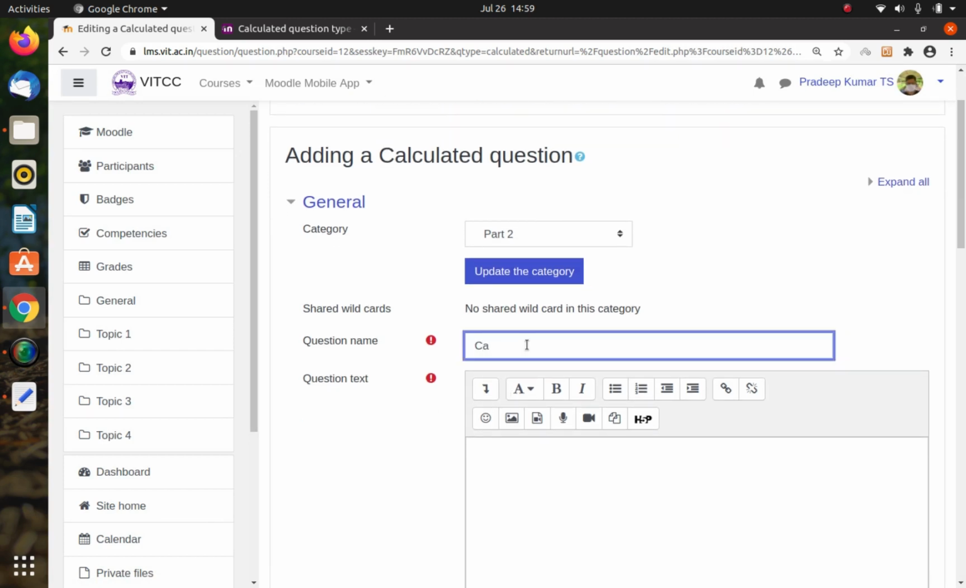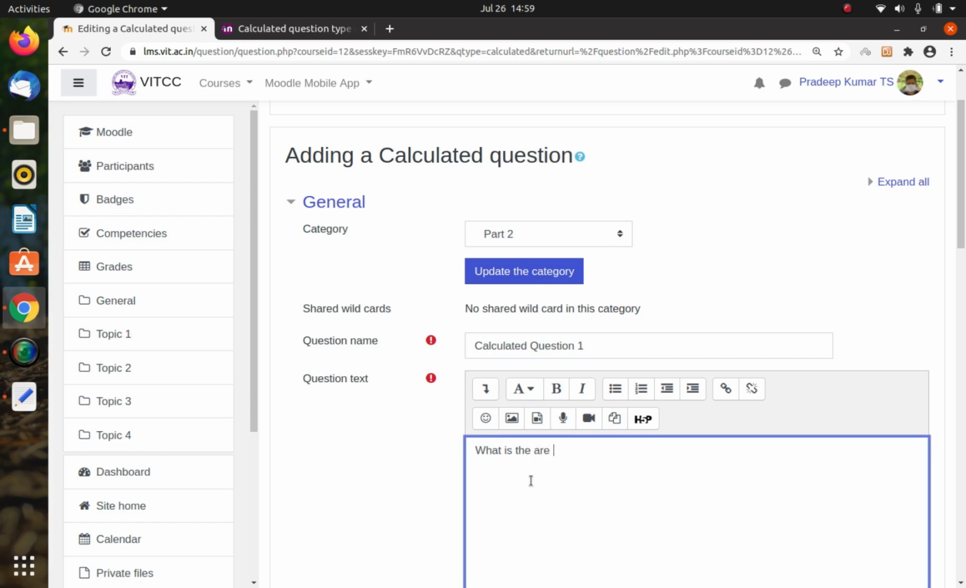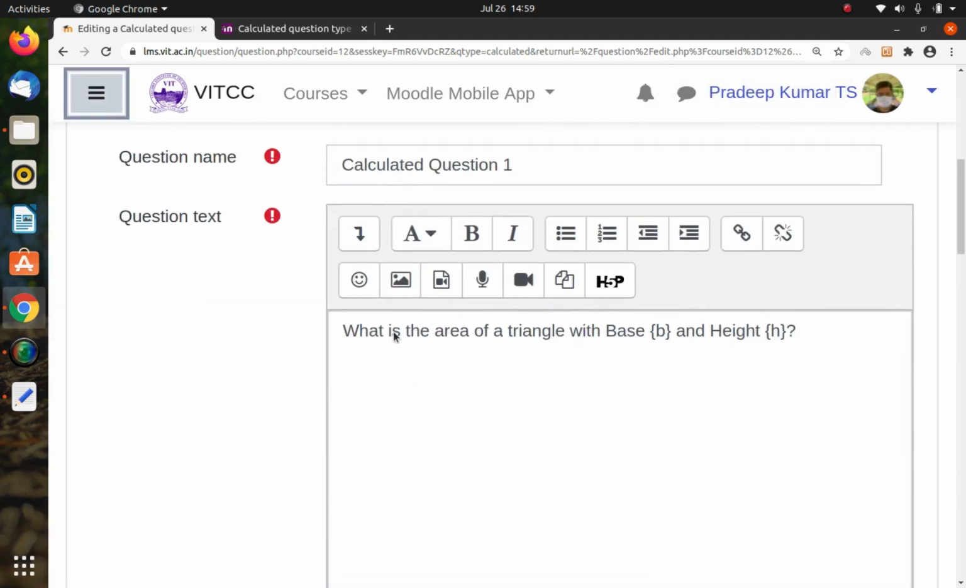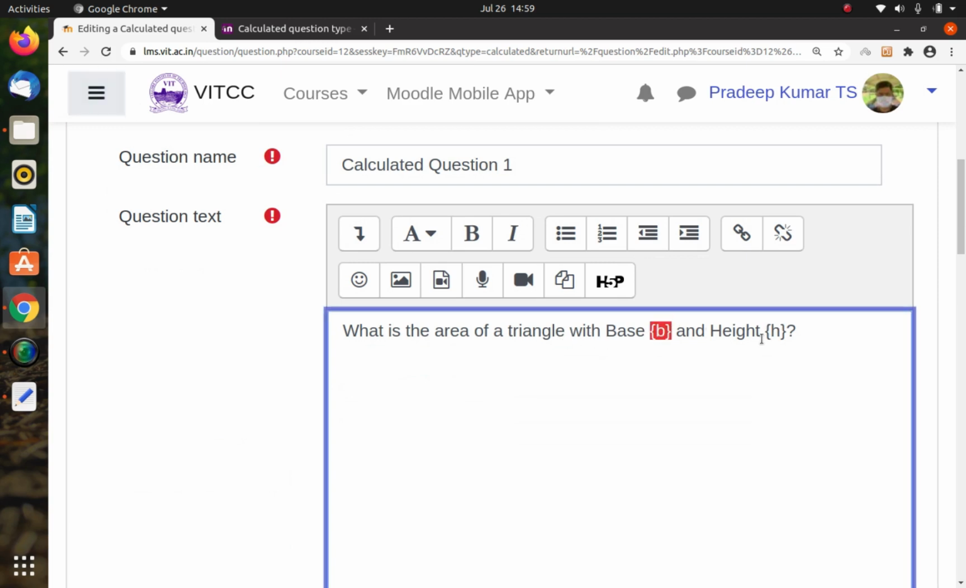Now I am going for the first question here. For the name, I will use Calculated question number 1. The question is: what is the area of a triangle with base, for which I can use a variable b, and height with a variable h. In my question text, b is called a wildcard, and h is also a wildcard. The wildcard variable goes between 2 curly braces.